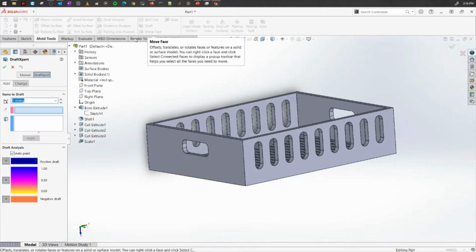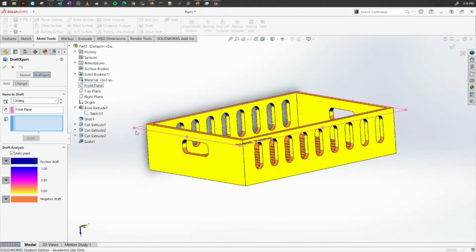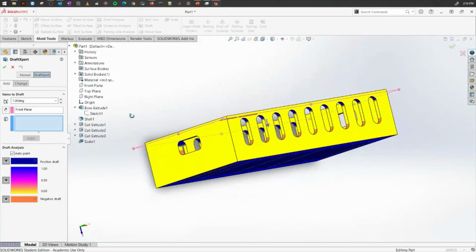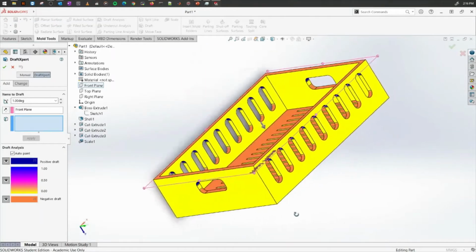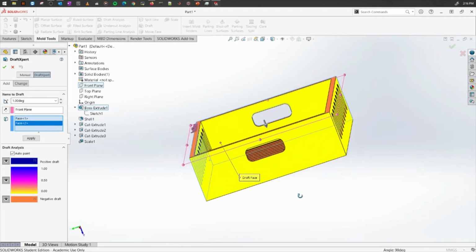So select that. Make sure that you're checking this auto paint. Now the next thing, select the angle to which you want to create the draft. For the next parameter, which is this pink box, select the direction of the pull, in this case, the front plane. See, it is already showing you the analysis of where it requires some draft. Now, on this one, we select the faces that require the draft.